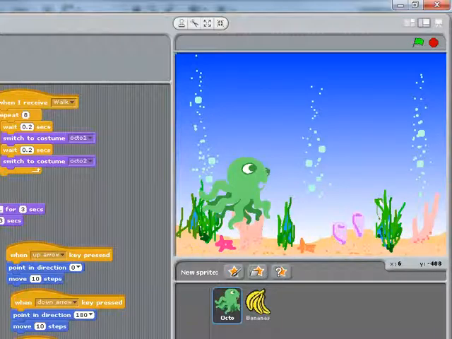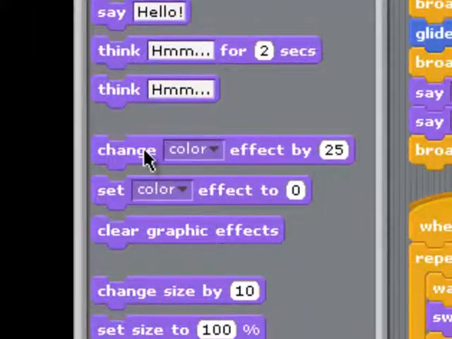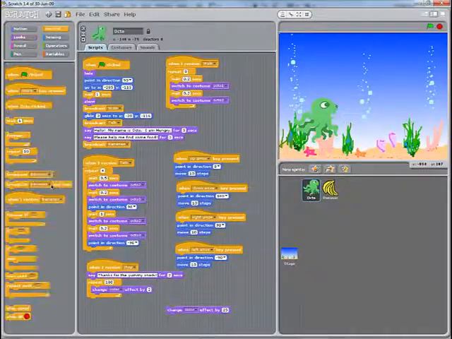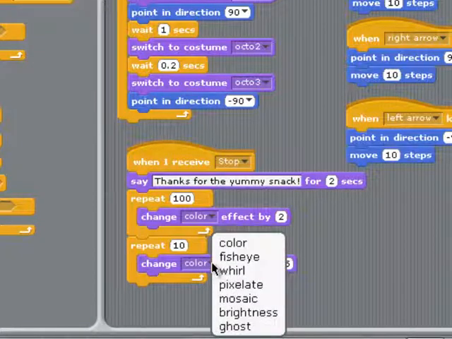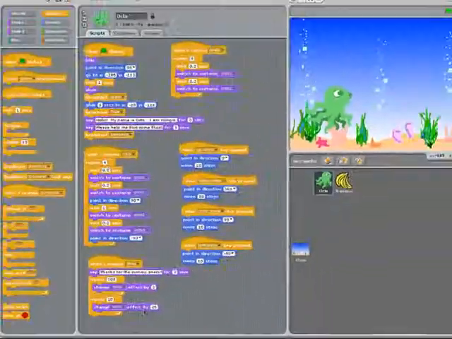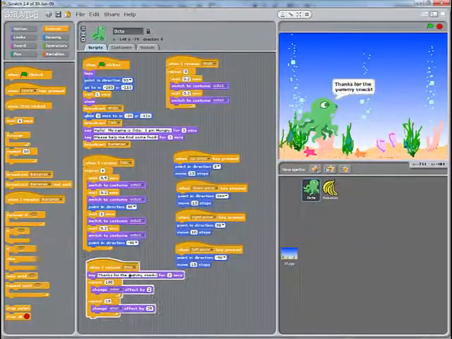Okay, and at the end, if you want it to be really cool, you could do another cool little script. Repeat 10 times and do a little effect. So lots of different effects. Got fisheye, whirl, pixelate, mosaic, brightness and ghost. I'm going to go whirl. So what happens? Double click. Thanks for the yummy snack. Change colors, and then he's going to do a whirl.